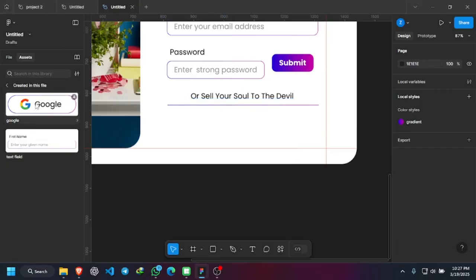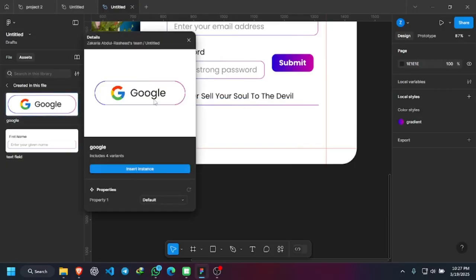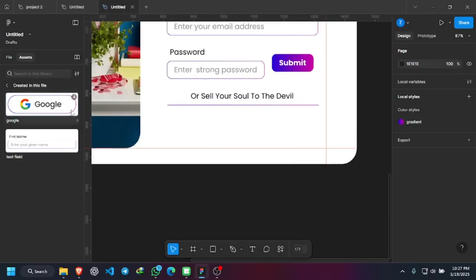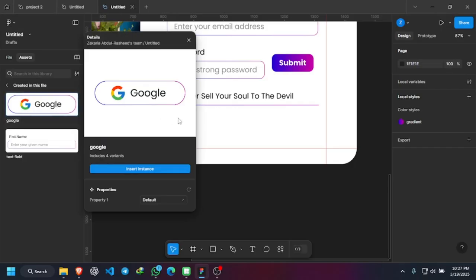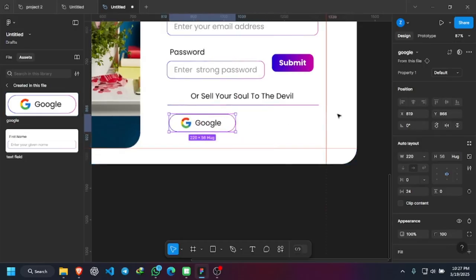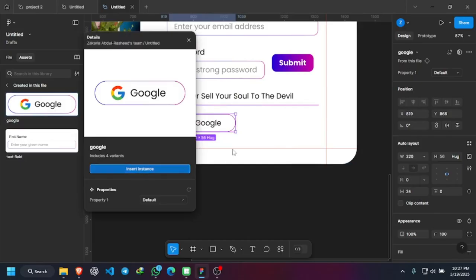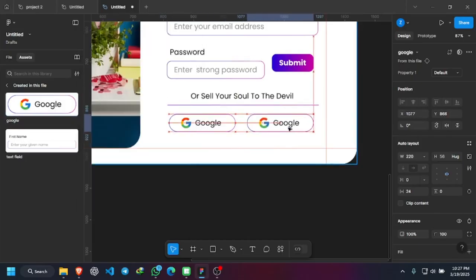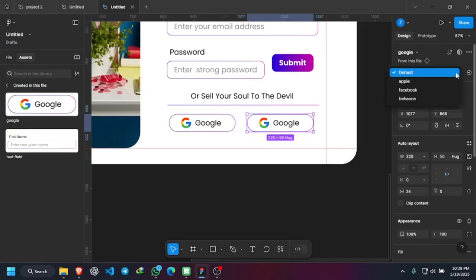So go to assets, click on the Google here. I think this was also supposed to be updating, but I think there's an issue with my Figma. I don't know, or maybe the internet speed or whatever. But let's go with this. So you can insert the Google button here, insert the Google instance down here, then you insert the same instance. But now instead of Google, you can go to the right hand side, click on the drop down here and change it from this menu. So you can put either Facebook, you can put Apple, or you can put what? Behance.